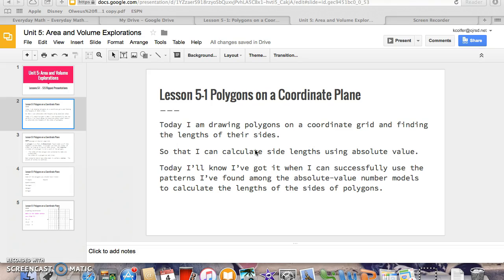Why are we doing that? So that we can calculate side lengths using absolute value. And today you'll know you've got it when you can successfully use the patterns you've found among the absolute value number models to calculate the lengths of the sides of the polygons. So just always checking in with your understanding throughout our lesson. This is where you should look to make sure that you've got what we've presented to you.